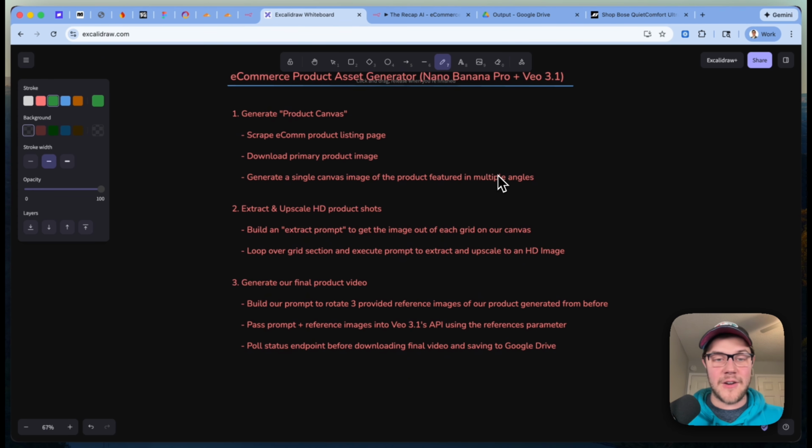The final thing to cover here is going to be the logic where we pass off each of those upscaled reference images off to VO 3.1 to generate our final product video. If you remember from David's demo, we're trying to make a simple animation where we rotate this product around, showing all angles, and that's exactly what we're going to do here. We're going to build out a prompt that mentions 3 separate product reference images because that's what VO 3.1 supports right now, just up to 3 reference images. We're going to pass that prompt in.